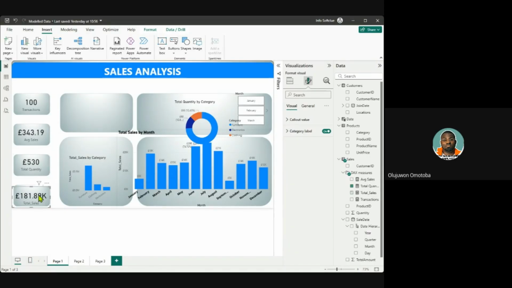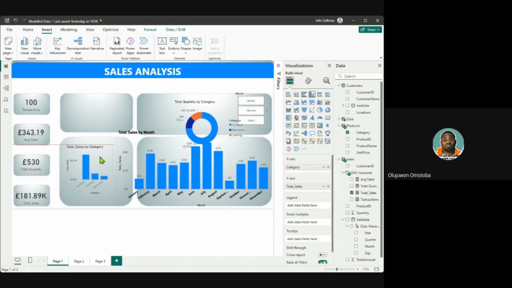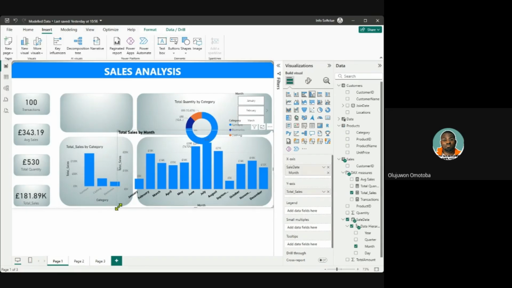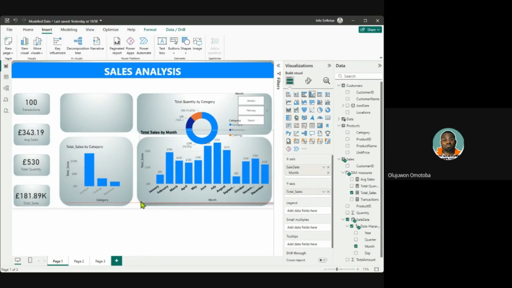So we have it here, and we can just rearrange these guys. Thank you, everyone. So we can put it here, and it's looking sensible. Here is our visualized data.